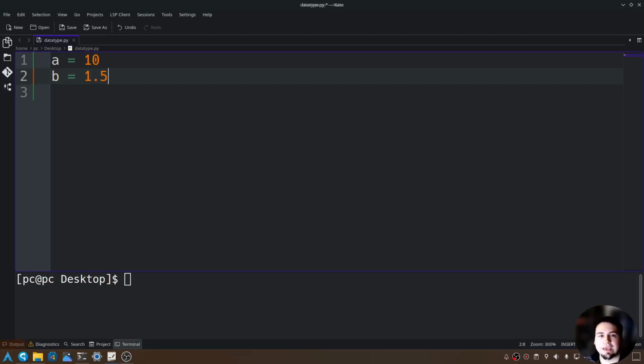What about our characters and our words? Well, we can specify those with an open and close quotations. So let's say C is equal to open and close quotations, and I'll say word. In Python, even a single quote is considered a string or a collection of characters, unlike other programming languages where a single quote means a single letter.